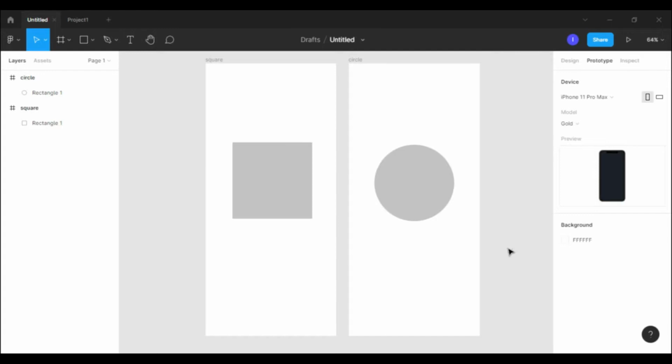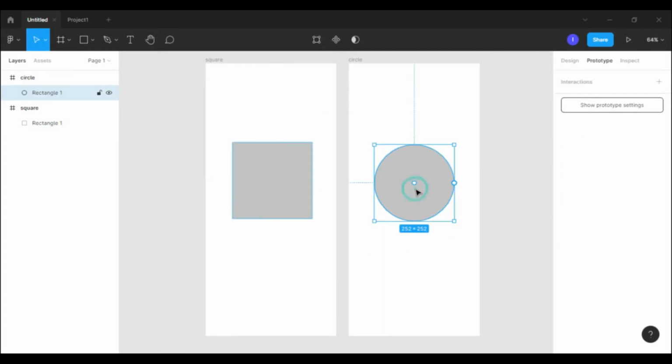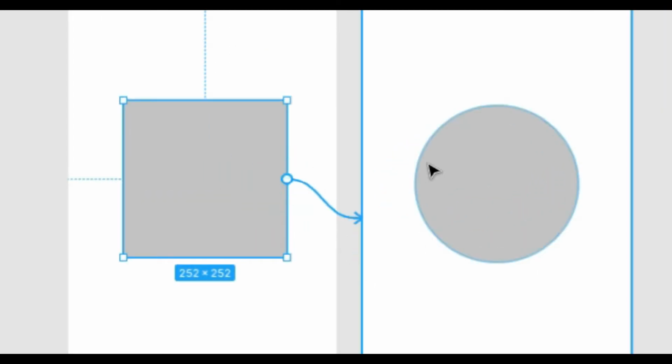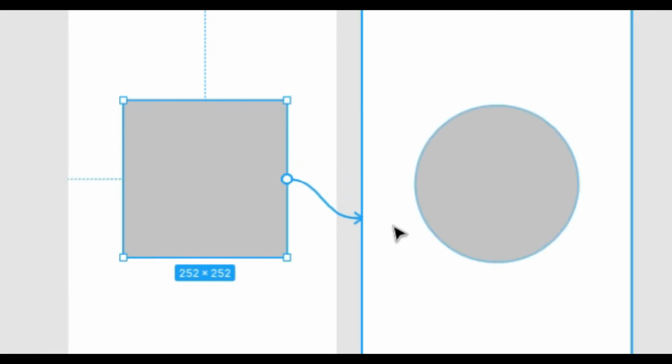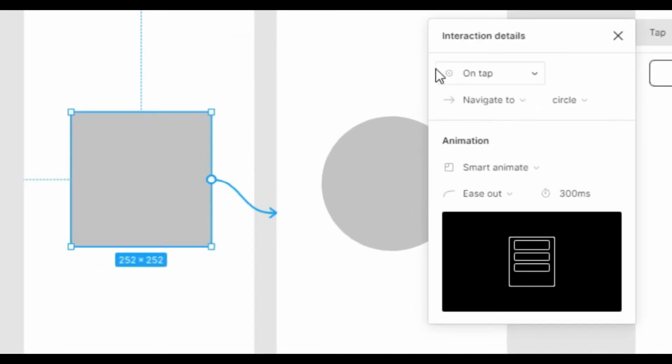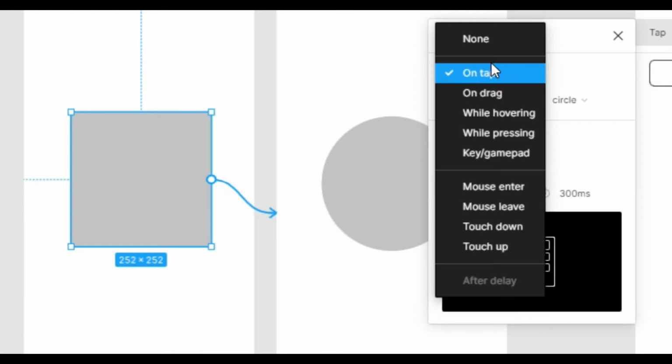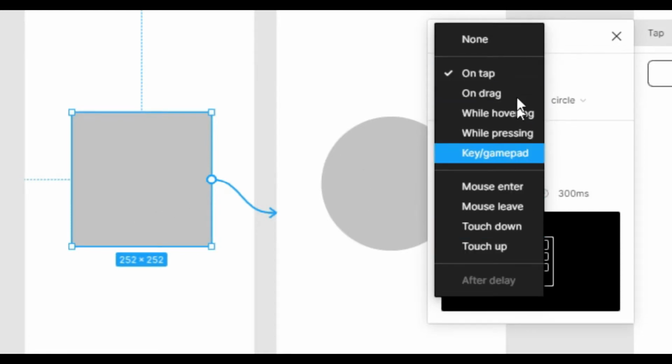So what I want to do is that when I click on this square, it has to change into this circle. If I click on this square, you can see there is a white dot on the right side of the square, and if I click on this, you can see there is a wire like this. And if I move this on the second frame and attach to it, then you can see this interaction panel will pop up. So from here you can add options like on tap you have to do this action, like if I tap on this, then this square will be changed into this circle. So you can set all the things from here.